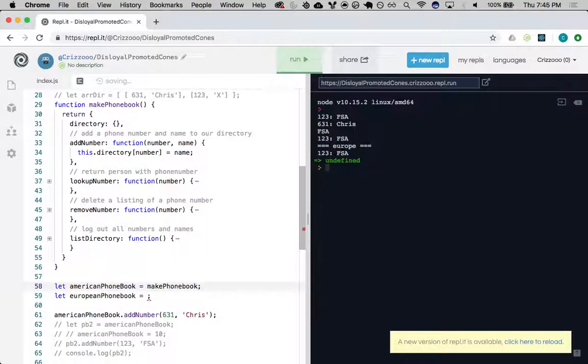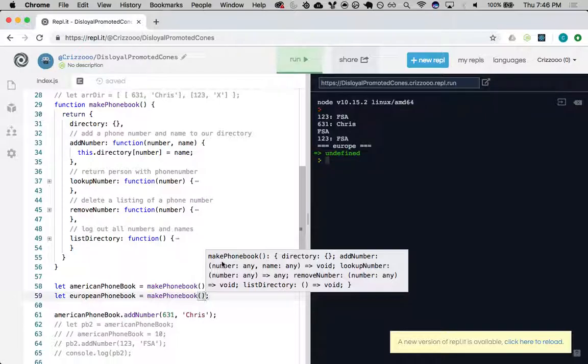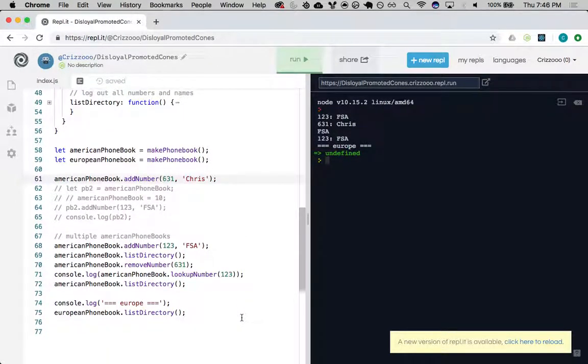Just write that? Yeah, so I say I have to go to that function. I want it to run. When it runs, it will create a new object and return me that reference that I can capture in American phone book. And now, for European phone book, I do the same thing. And we leave the rest of the code exactly the same.